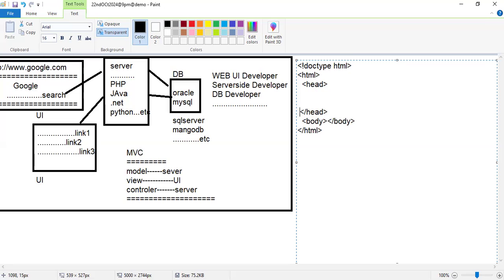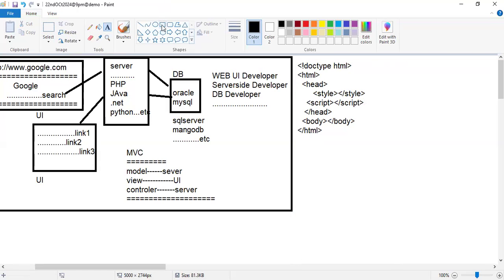Under this head section, we will write CSS code with the style tag. The style tag we use for writing CSS code. The script tag we use for writing JavaScript. This way you can see style tag and then script tag. Whatever code I write in the style tag is CSS. Style and script we use to design our output.